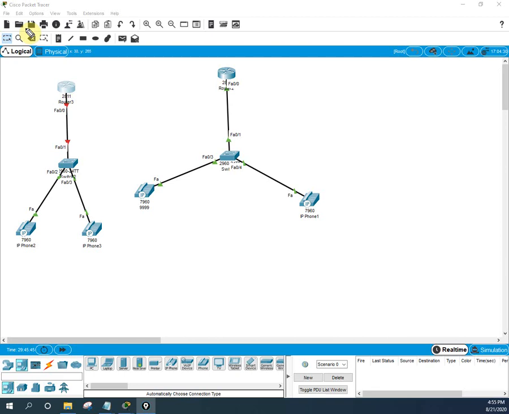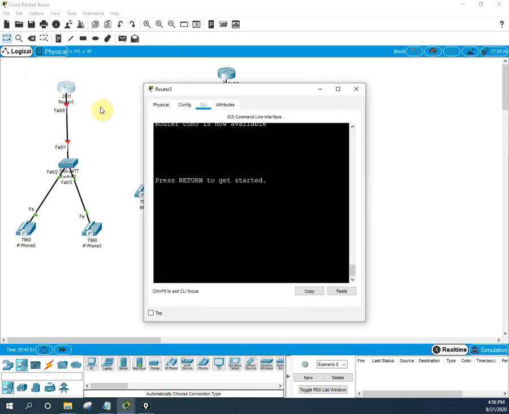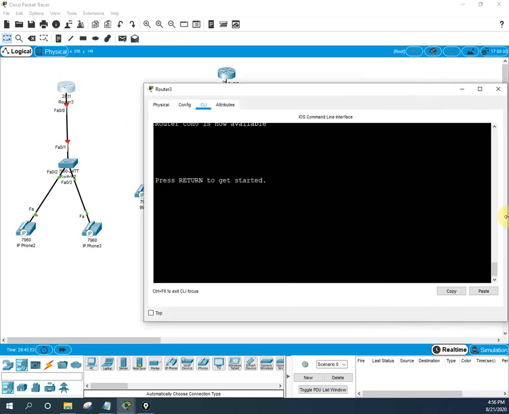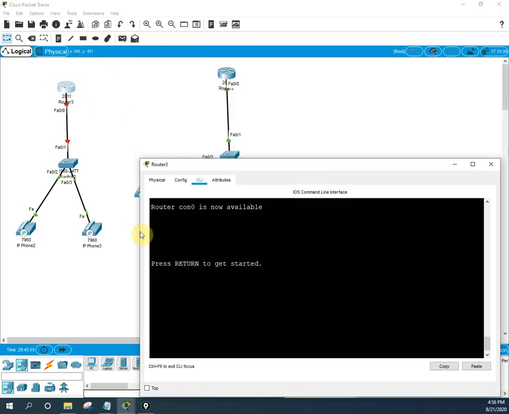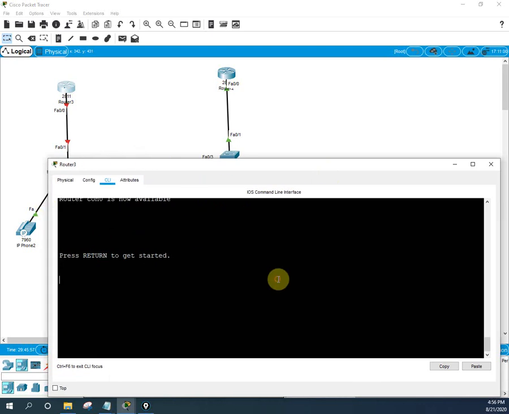So let's start. I will take this router and open its CLI. So this is the CLI of the router. I am going to start the configuration in this router. I already explained the modes and everything in our previous videos. If you are new and watching for the first time, you can follow our series and you will understand.